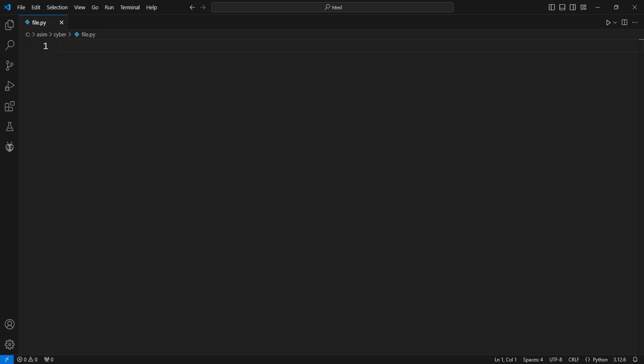Import necessary libraries. This imports the Matplotlib library for plotting graphs. This imports NumPy, a library for handling arrays and numerical data.